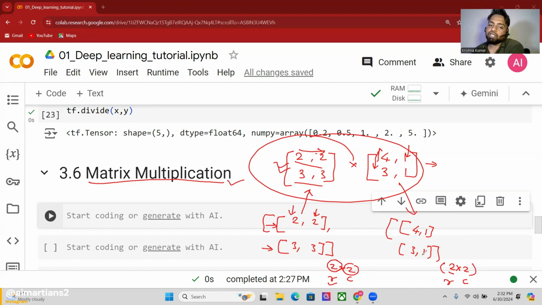So if we do some sort of multiplication, we will definitely go through it. If you want to perform matrix multiplication, you first have to create two arrays, two tensors, or matrices, all are the same. So I'm creating two matrices same as mentioned in the demonstration.